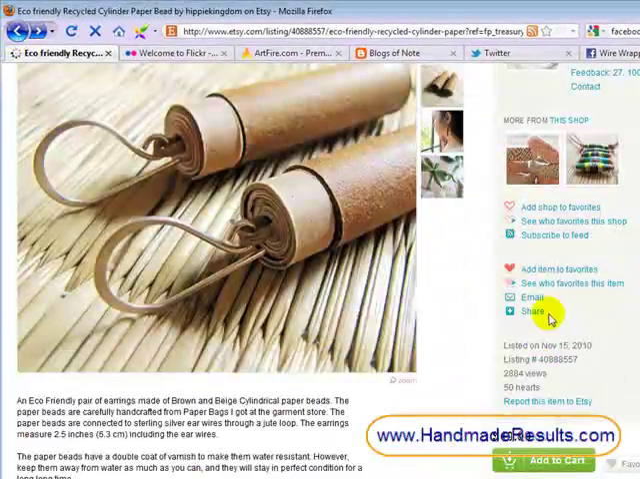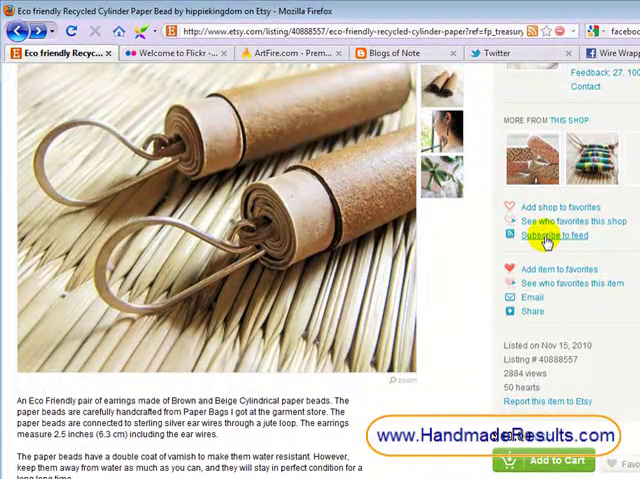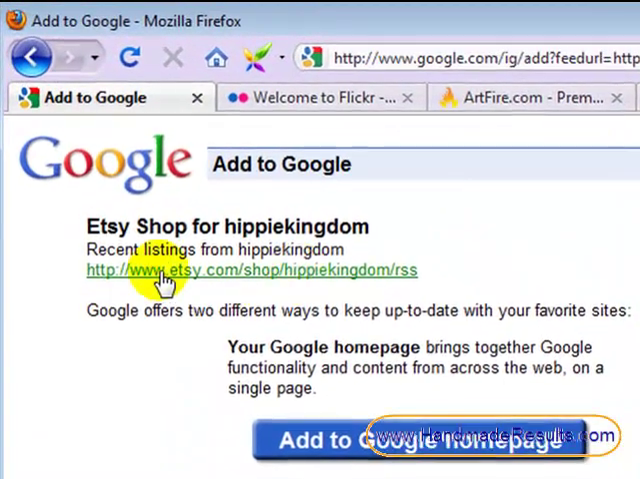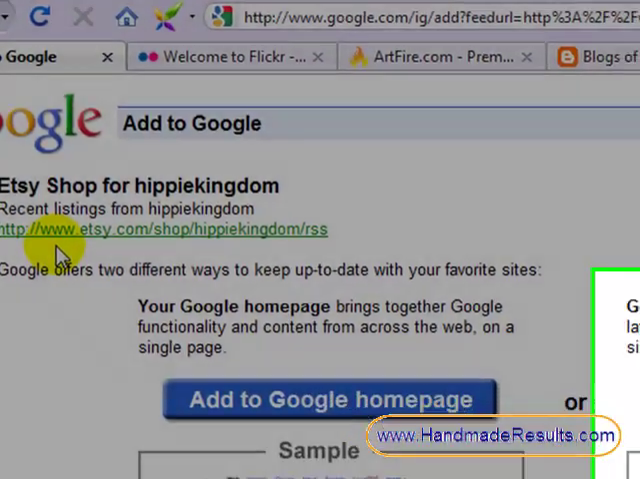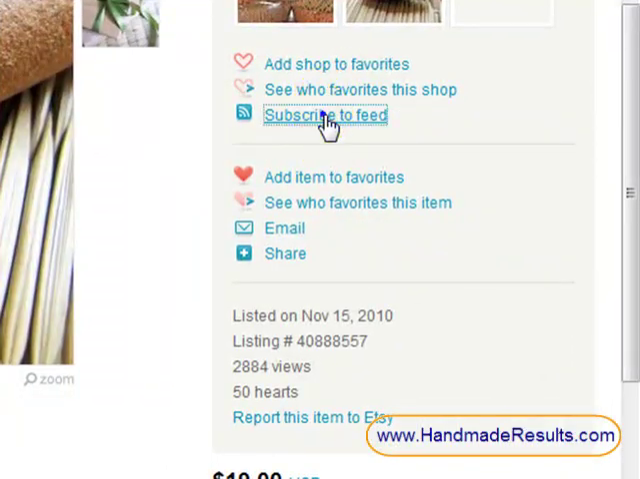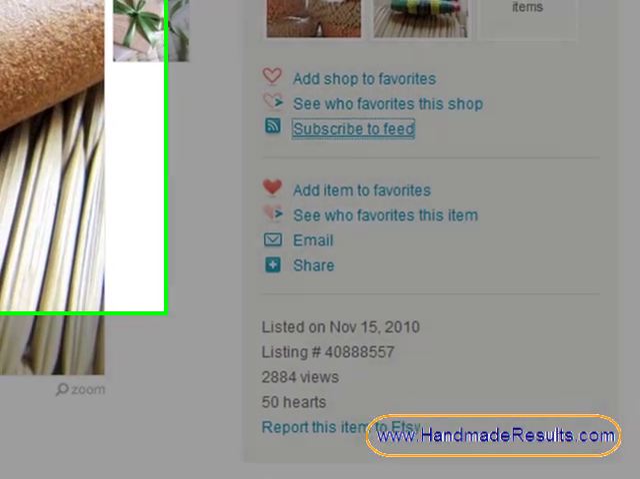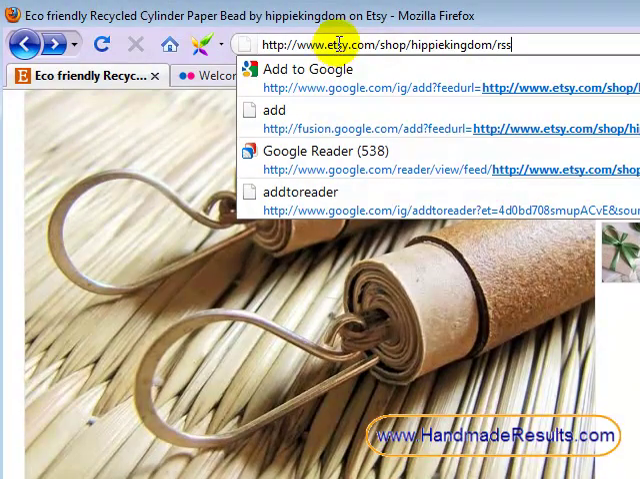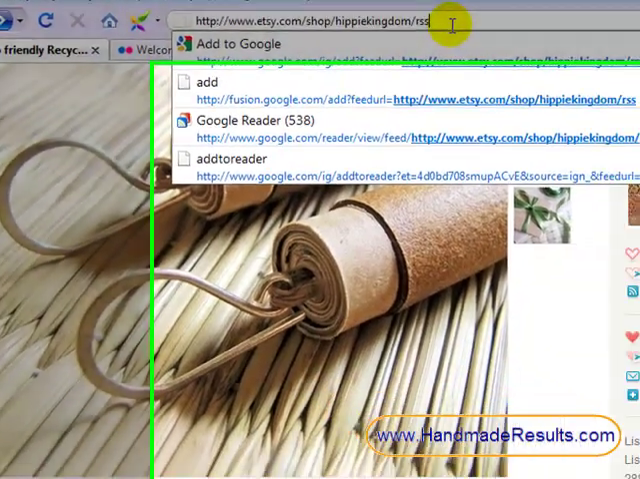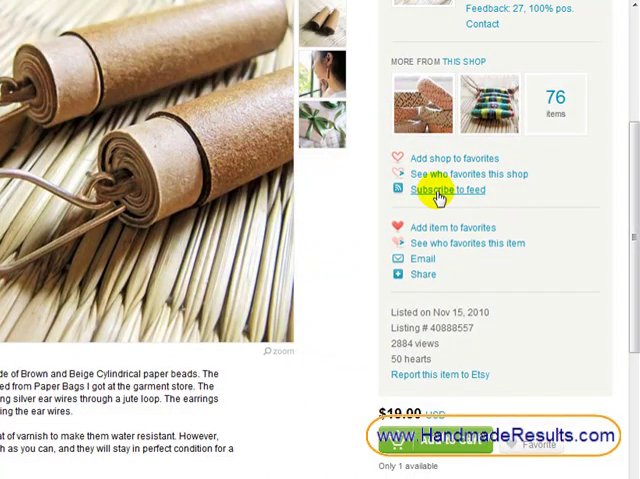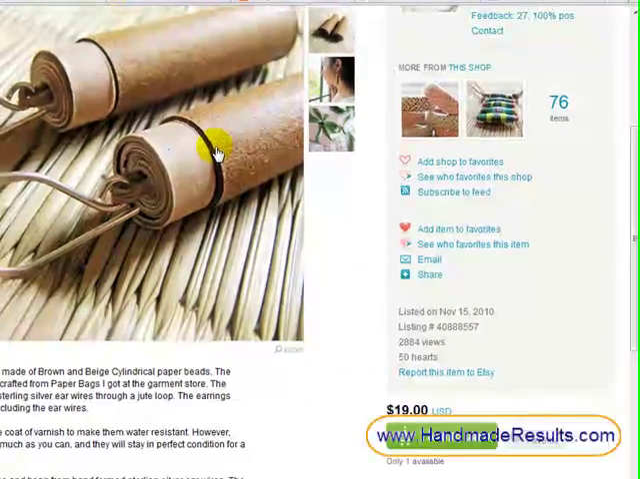Okay, so let's go back to here again. If you click this, subscribe to feed, and if you look right here, that is the same address that I copied when I right clicked on subscribe to feed. You can see it in here. So if you need to enter a feed address anywhere, that's the feed address. You just right click anywhere you see subscribe to feed, and that's the address.